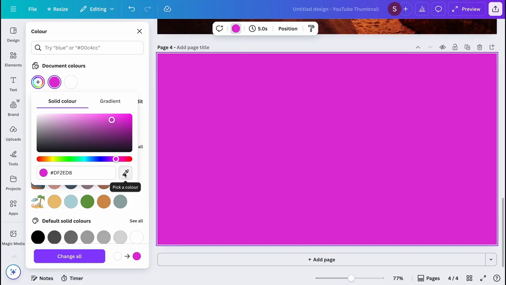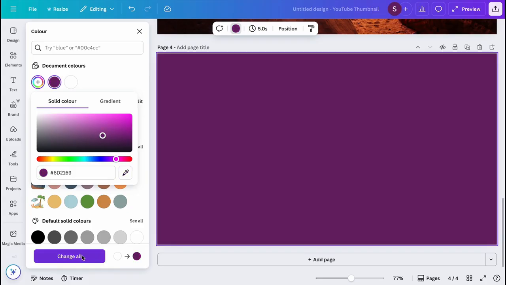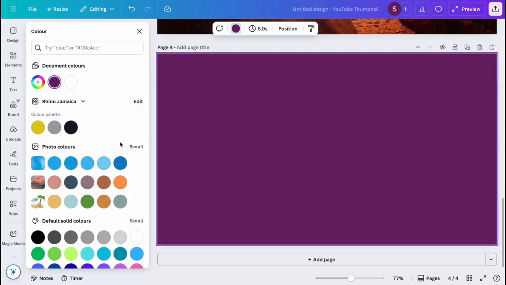And to use a color picker, here is the pick a color icon, and you select it and you drag anywhere on your page and you can select a color and it will appear on your page. You can also select change all, and this will change the color of your background on every other page or slide.